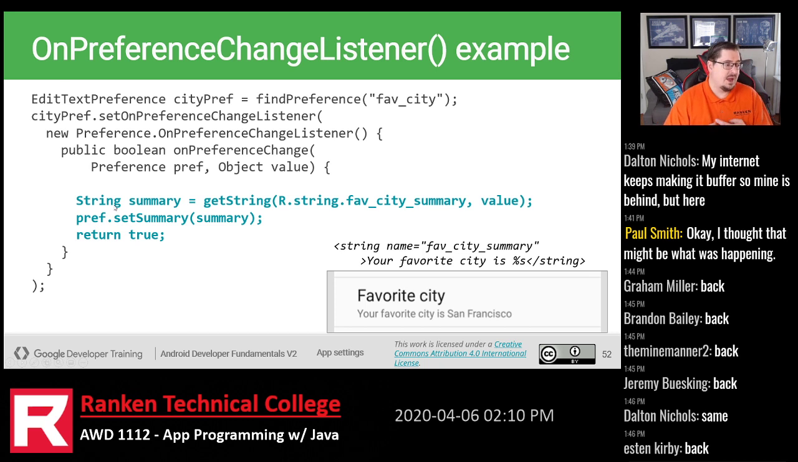But instead of saying set the background color, here I'm going to say, well, let's change the summary of the preference. So I'm going to say get string. We're going to get this string resource, R.string.fav_city_summary. I'm going to pass in the value that it's going to be changed to. So that's going to give me the summary. This is how I would do that with translations in mind.